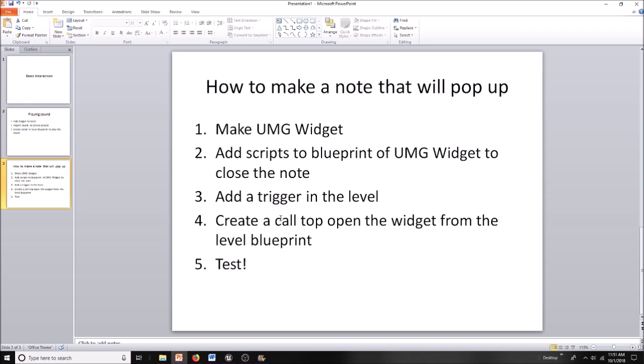So that's what we're going to be doing. These notes are on my courses on our basic interaction, but here are the steps we're going to go through. The first thing we have to do is make a widget blueprint, which is step number 1. Then we set up our widget, then we add scripts to the widget blueprint so that we're able to close the note on a click. Then we have to make a trigger in the level, and then attach some script to that trigger that will open our widget in the player viewport, okay? And then we'll test it out.